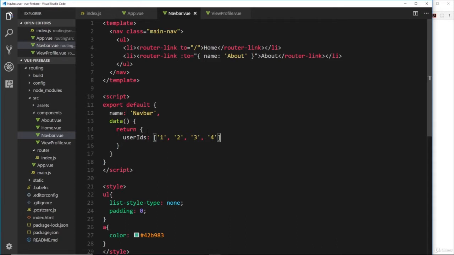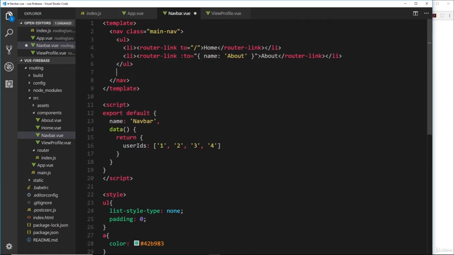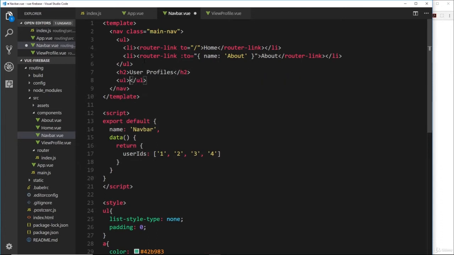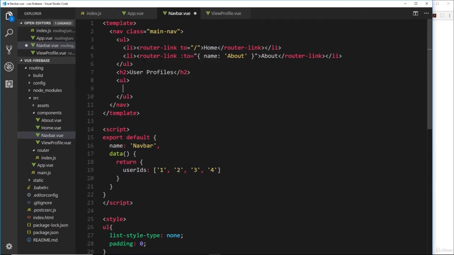Now, what I'd like to do is output a link inside the nav to a profile page for each one of these users. So how are we going to do that? Well, first of all, what we'll need to do is cycle through this data. So then, underneath this UL, what I'll do is an H2, first of all, which says user profiles. And then underneath that, we'll do another UL tag. And inside here, we'll do an li tag for each one of these user IDs.